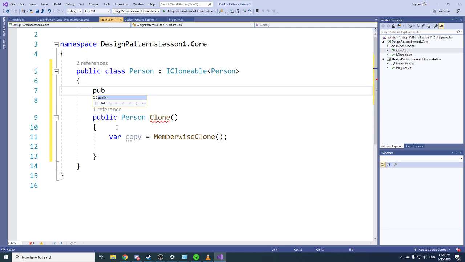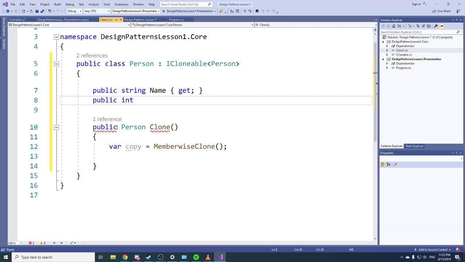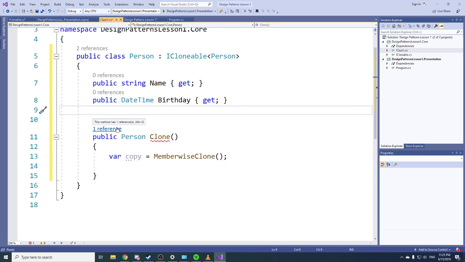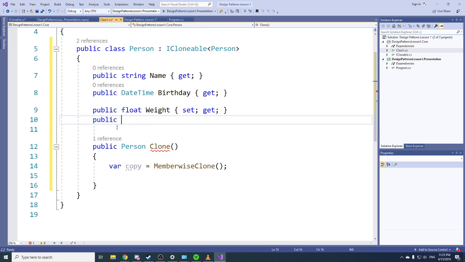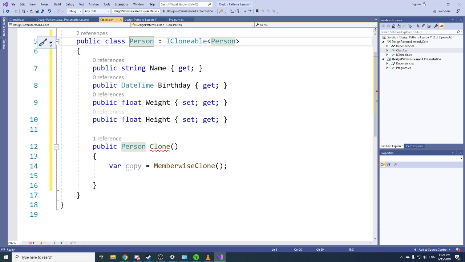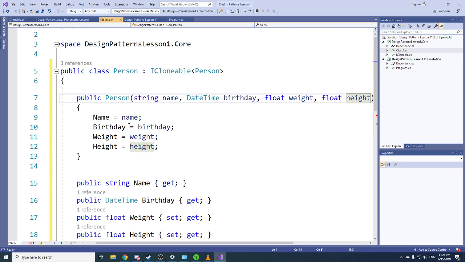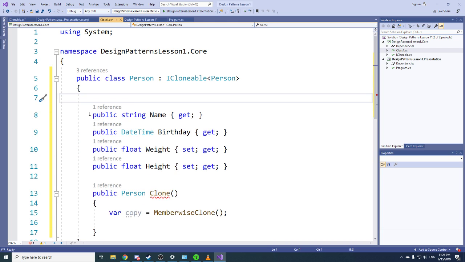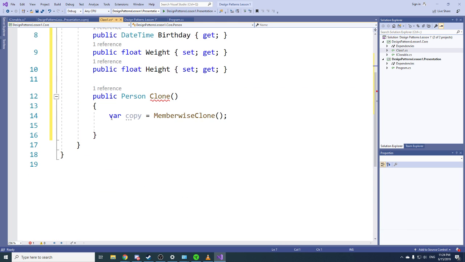we need to define some properties. So I'll just say public string name, public int, public DateTime age, birthday. You don't change those, so that's why no setter. Public float weight, you do change those, so set get. Public float height, set get. And let's create a constructor with those. I really hate that constructor is at the top.